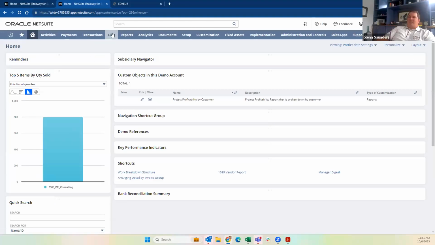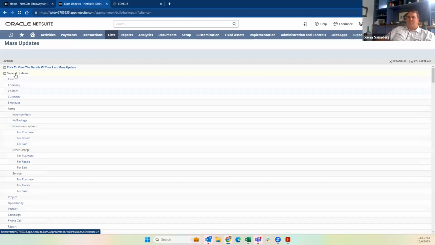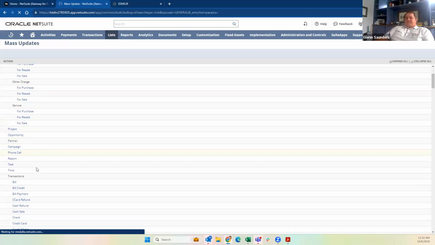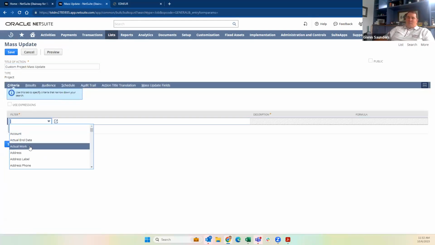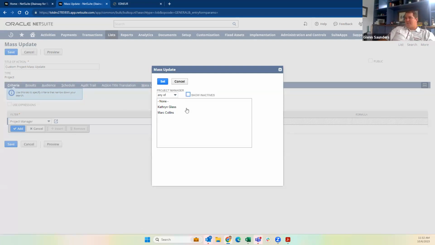Yep, exactly. And the way that works is this is the mass update field, and it's going to look very similar. So if we go here and we say, yeah, we'll do it that way, but project, and we can say, I only want where my project manager is going to be Catherine.